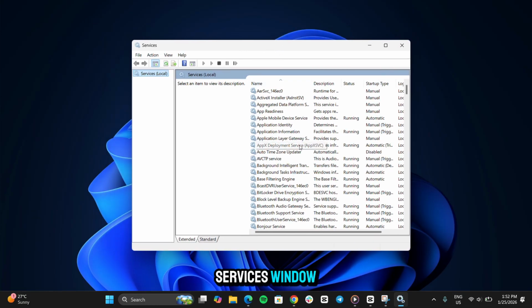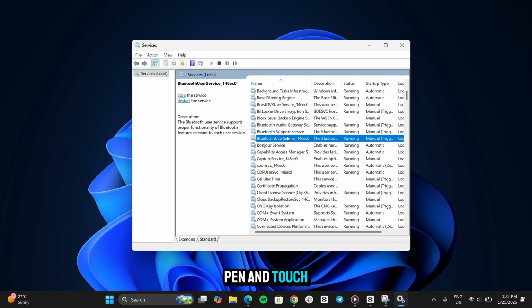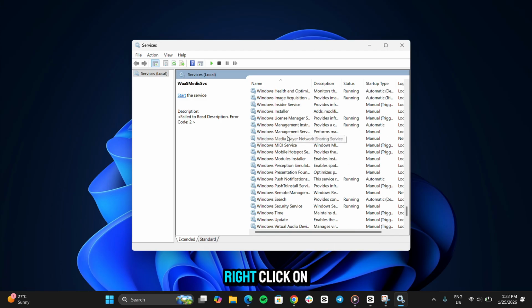In the Services window, scroll down the alphabetical list. Look for an entry named Windows Pen and Touch. When you find it, right-click on it and select Properties. A new window will open.